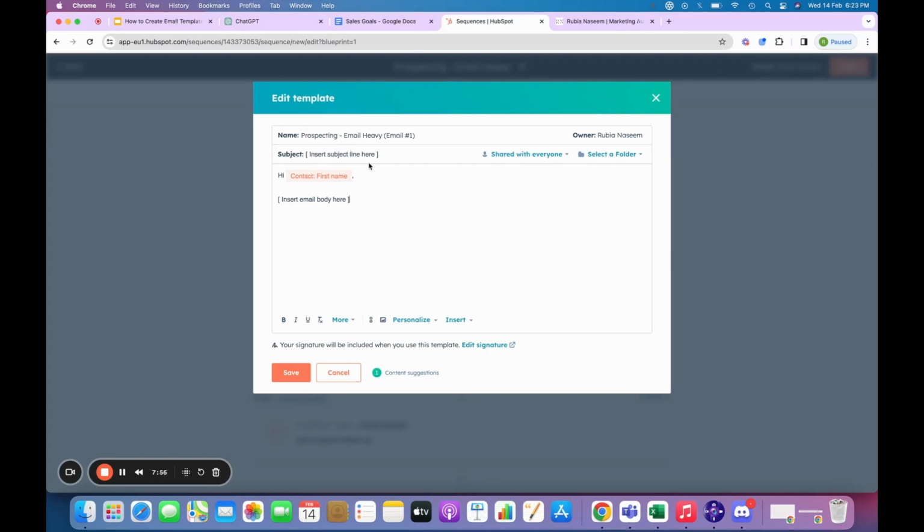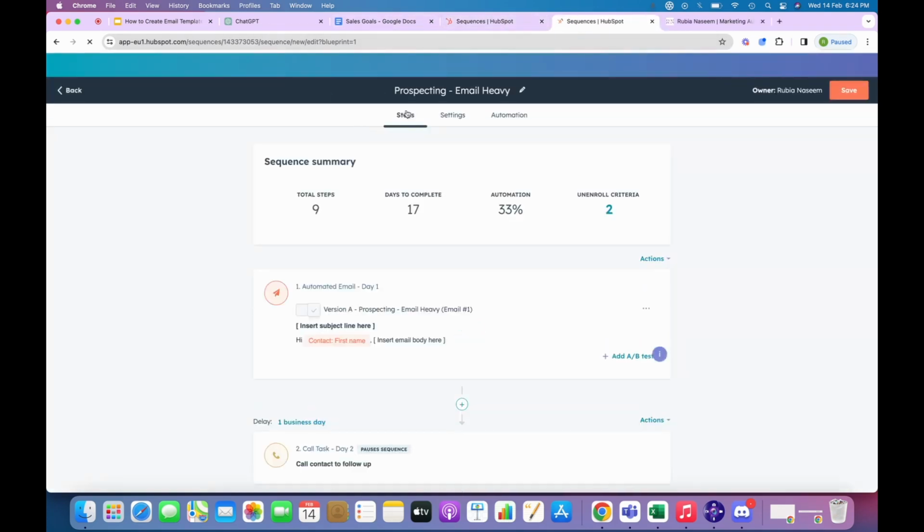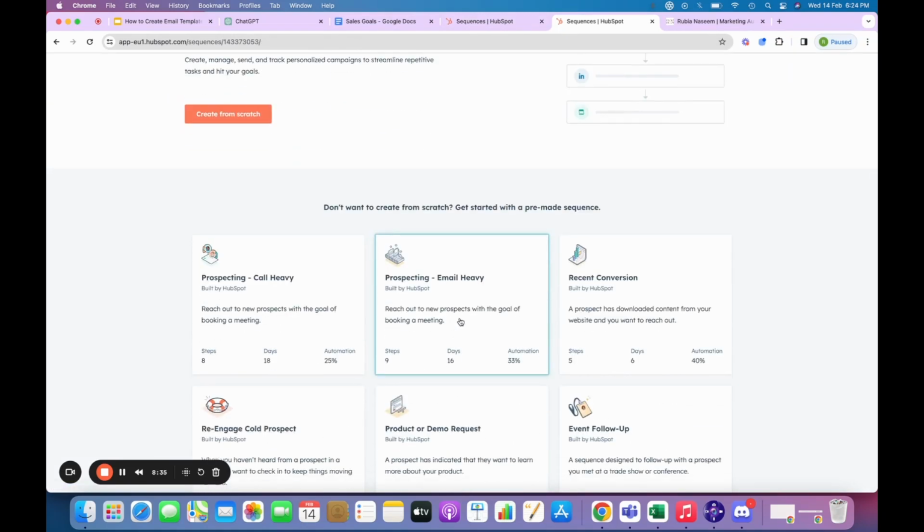So basically it has given you email one, the prospecting. So right now it looks like we have to add the content. So we can definitely add in the content using ChatGPT. So what we can do is, we know the scenario, right? So for which purpose this particular sequence is going to run. So maybe we can even check that once again.